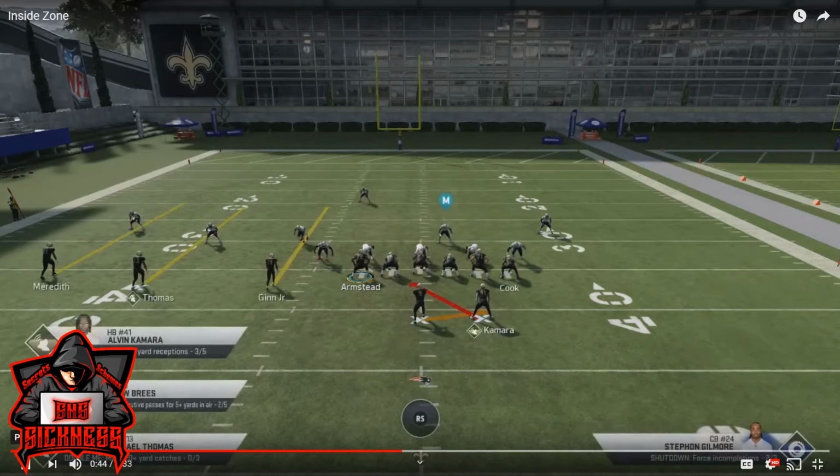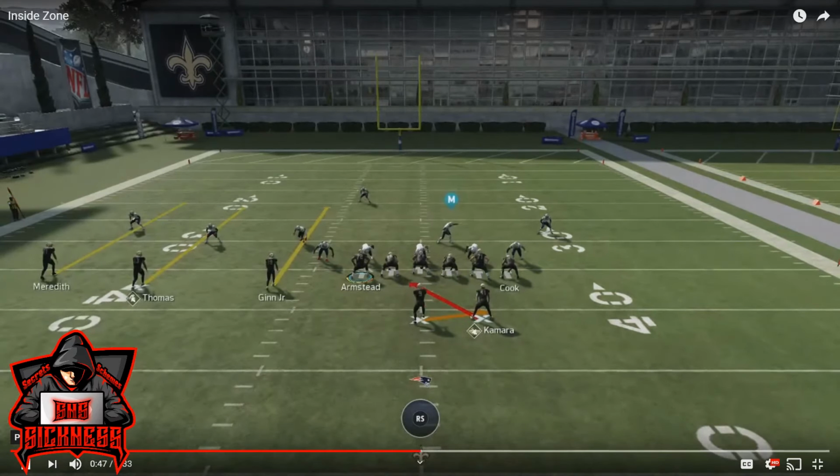So basically what I like to do with slide protection, I just like to go ahead and slide protect down, just pinching your line. That way it makes it harder for the user to shoot the gap on that inside zone. If I want to quick hike the run, I just audible to it right after I break the huddle, and then I go ahead and slide protect down and just mash the hike button.